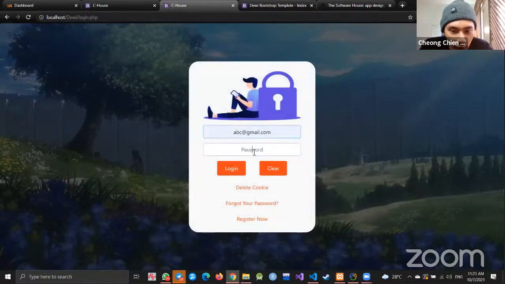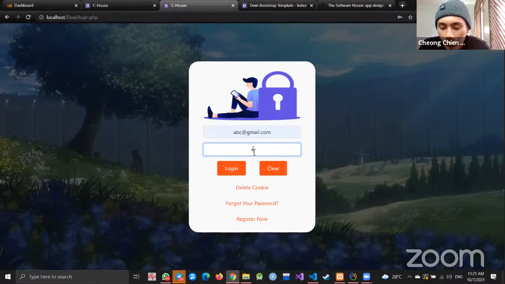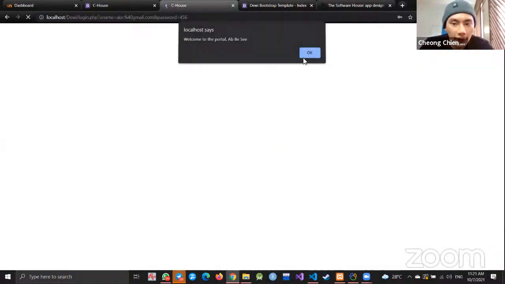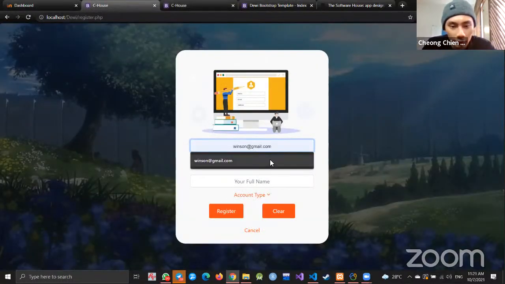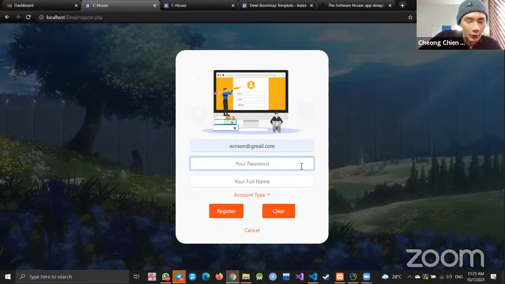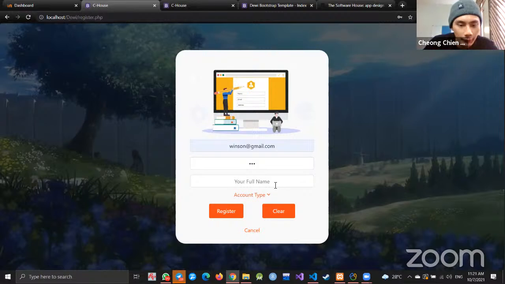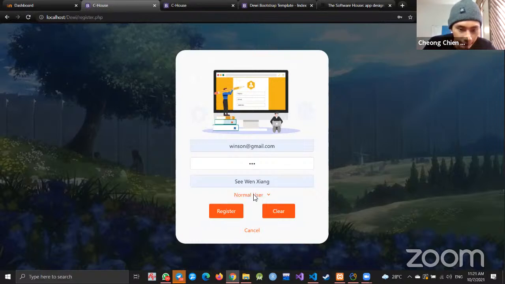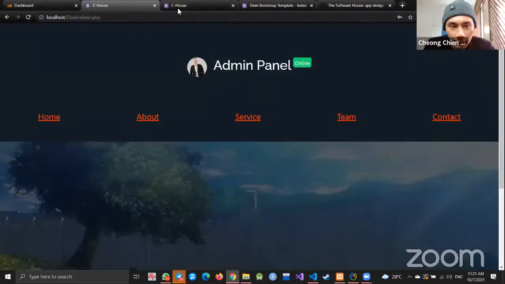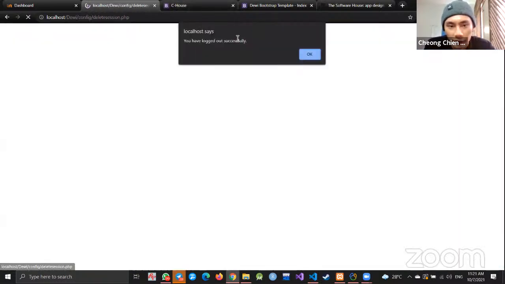But anyway, let me just log back in. 456. So this is the admin account. Now let me just maybe register a new normal user on the other tab. Password 123. Normal user. Okay, so register. This happens because we're using the same browser, the same laptop. Because it kept track of my session just now, it automatically logged in. But by right, if we use a different computer, it shouldn't have this problem.